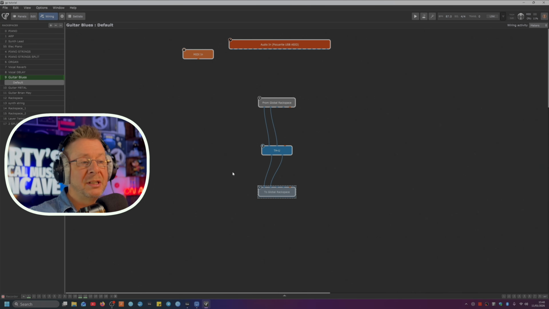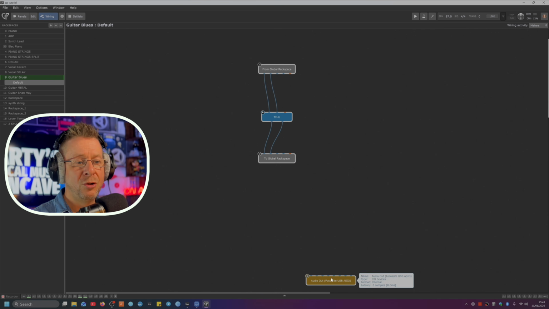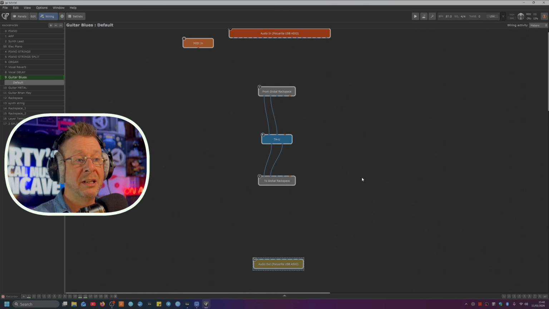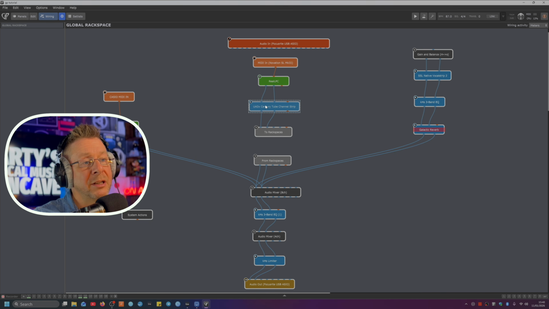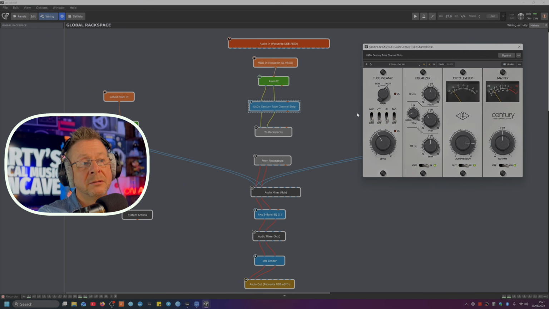So it looks a little strange in your local rackspaces because we've got nothing connected up to your audio interface like we would normally do with a local rackspace, and there's nothing coming out to your audio outputs to your interface. It's all just self-contained here. It's all coming in and out from your global rackspace. The beauty in this, however, is that it automatically switches the signals to whichever local rackspace is getting used. So that preamp situation here, that tube strip there, I'm going to try and keep that on screen.